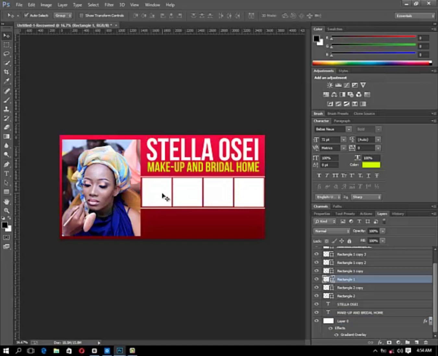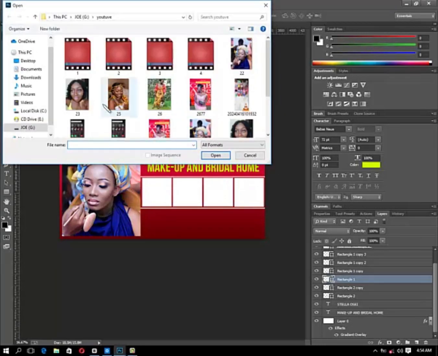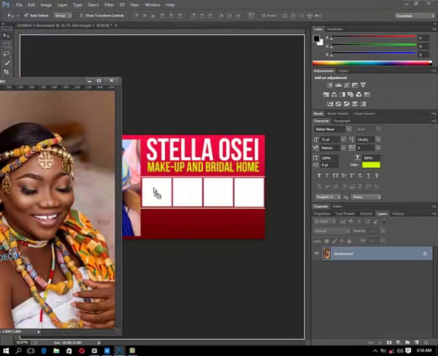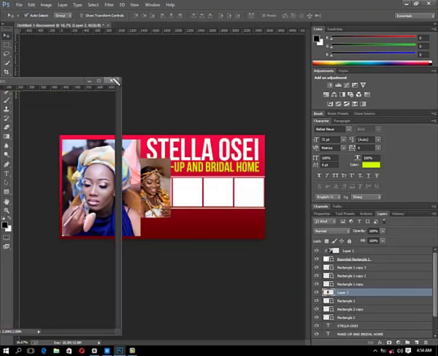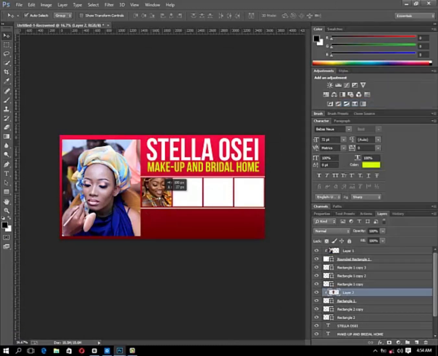to insert a picture. You click on the first rectangle, File, Open. After that, you drag this onto the small one. You close it. Right click on that picture on the layer. You go to create clipping masks. As you can see, our picture is in nicely.